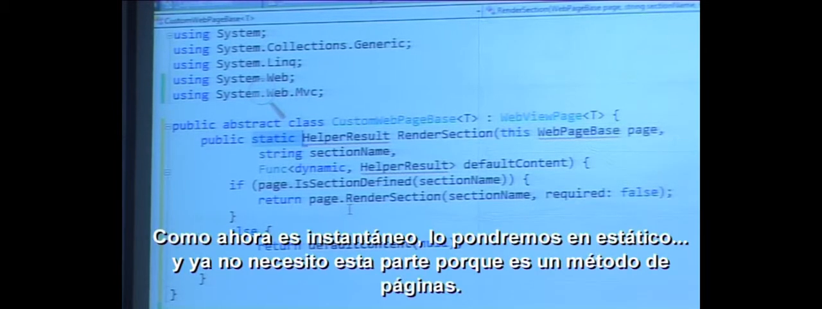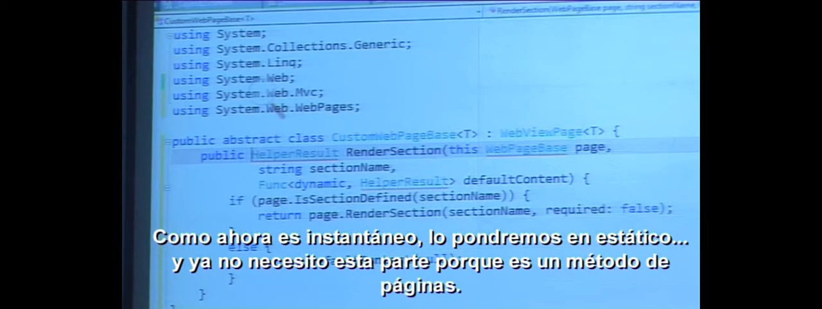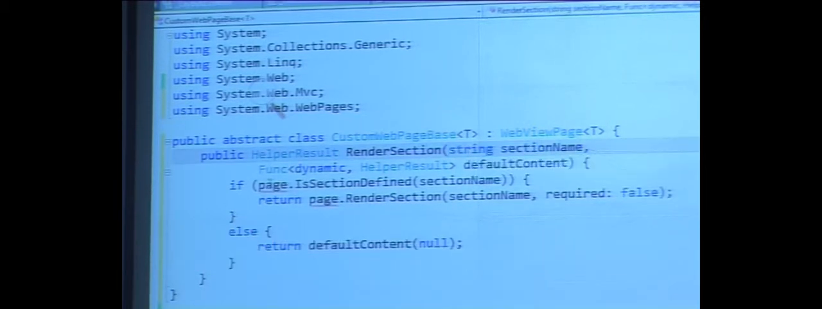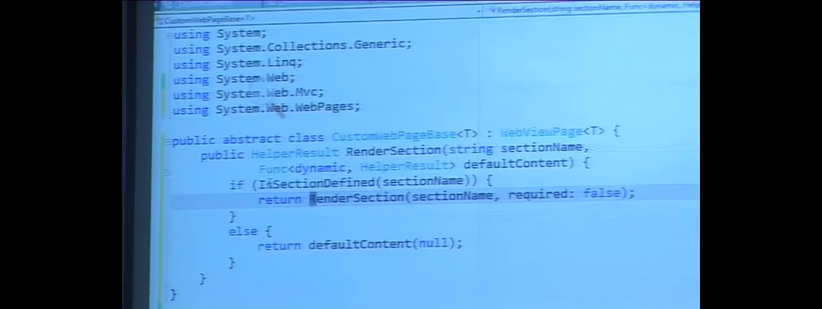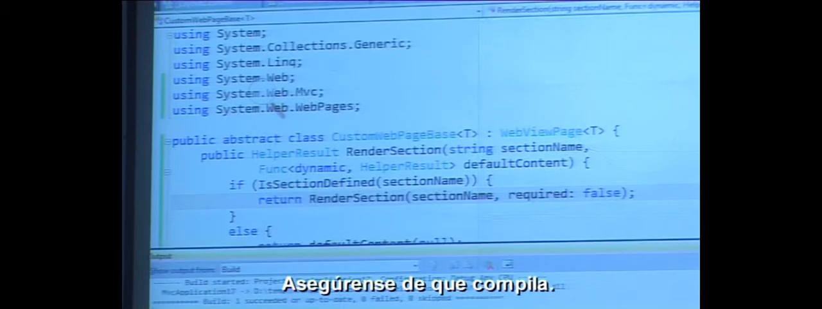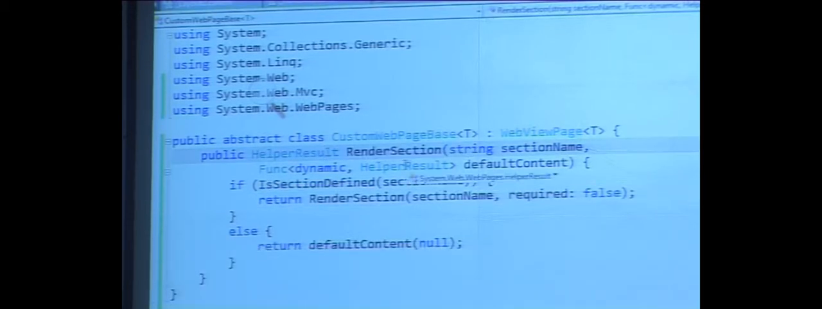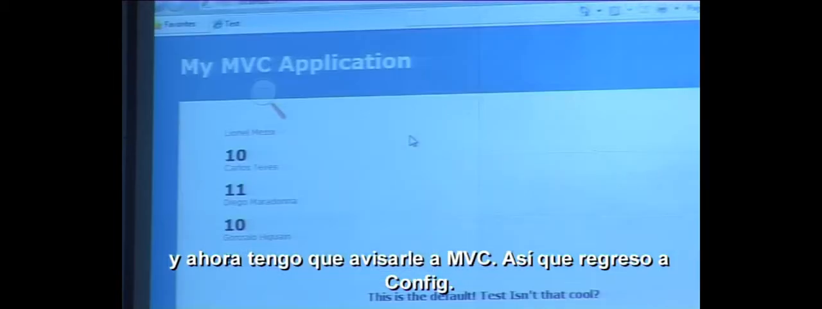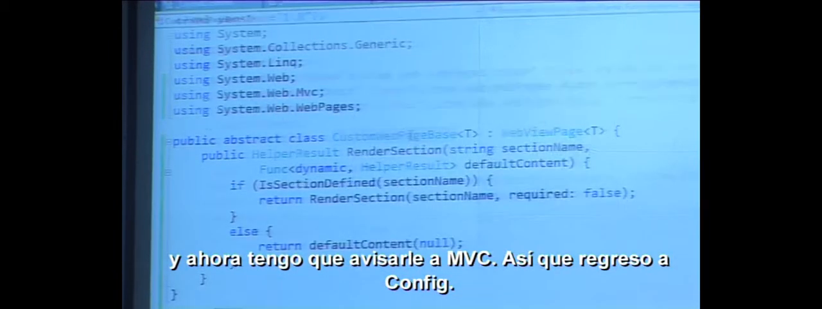So since it's now an instance method, we'll get rid of the static. And then I don't need this part because this is a method of page. And just get rid of that. Get rid of that. Let's make sure that compiles. So what I've done here is I've created my CustomWebPageBase. I've added my own method to it. Now I just need to go tell MVC about it. So I can go to web.config, and I can get rid of this and say, you know what, use this instead.